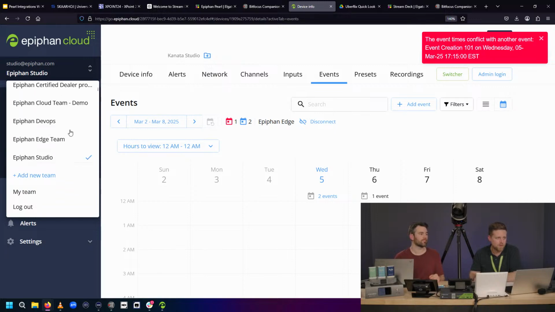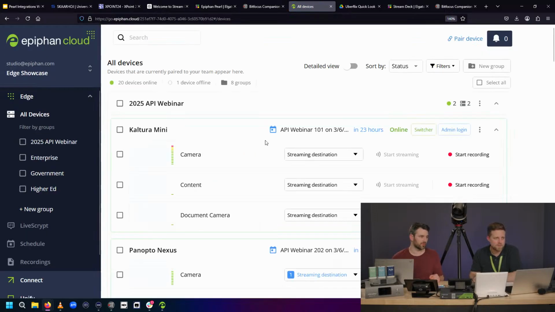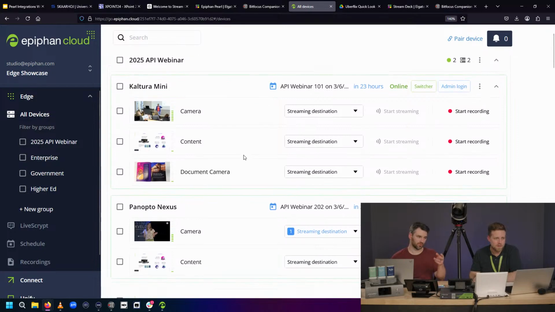It's up top. Oh, whoops. Okay, Epiphan showcase. And then click on schedule once you're there. You'll see those are the two devices that we have in the desk. Okay, which device should we schedule? The schedule is on the left-hand side, just beneath the live script. Oh, just right here? Yep.